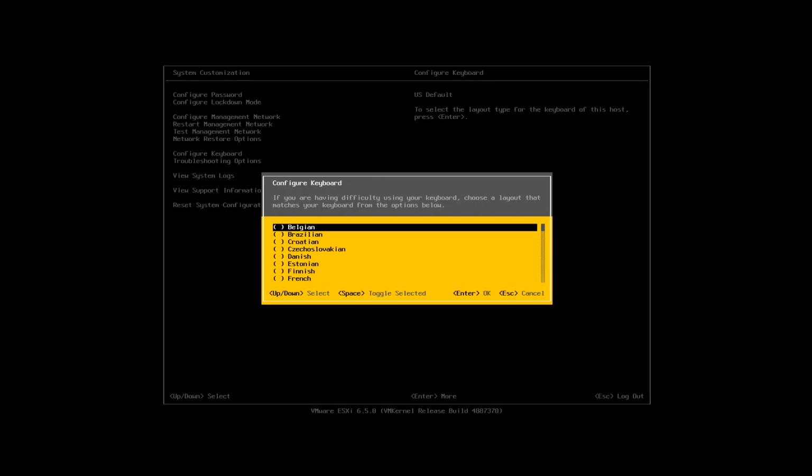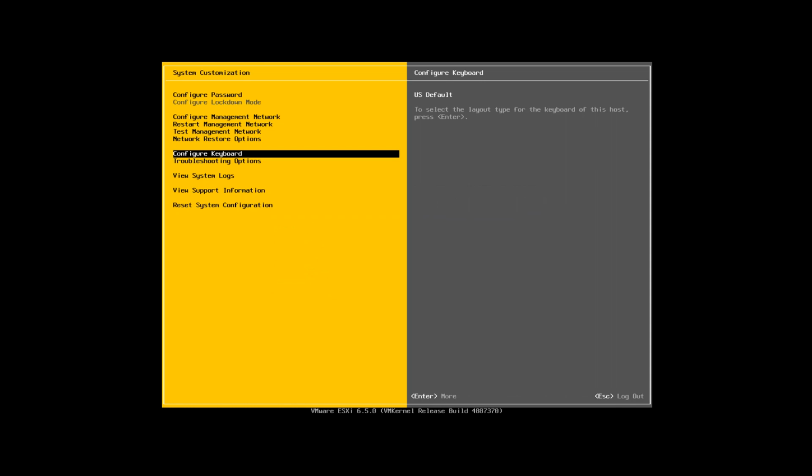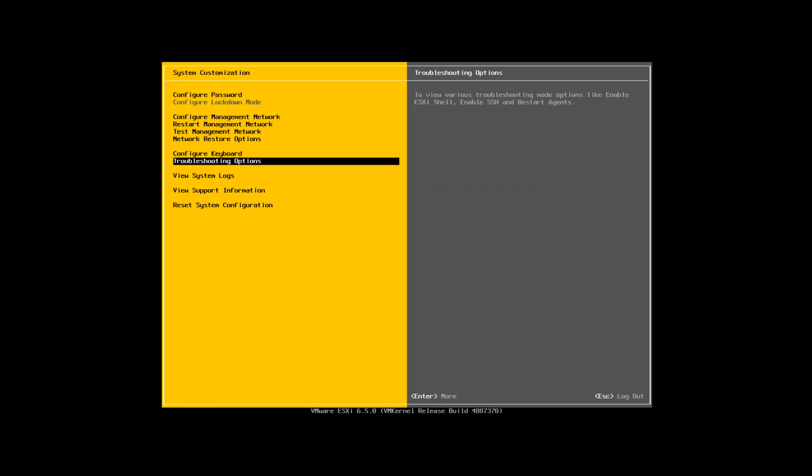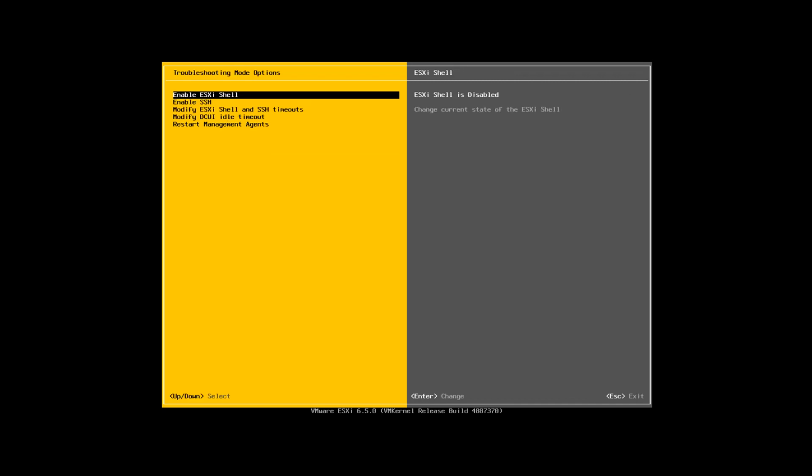The next one, configure keyboard. Of course, you have a large variety of languages and layouts that you can use. I'm going to stick with the US default. On the troubleshooting options, and this is an interesting one, if I press enter, I have several options that I can enable or disable.